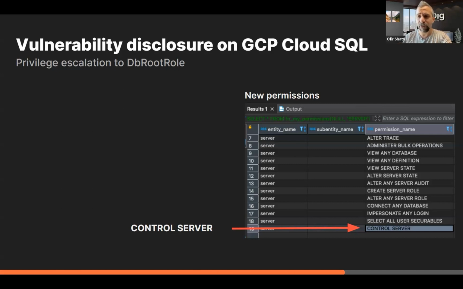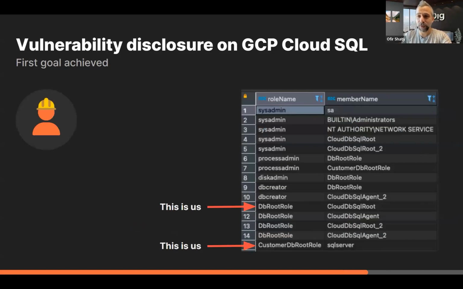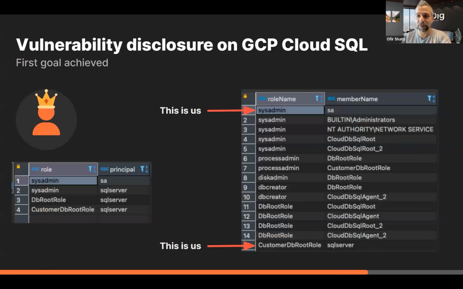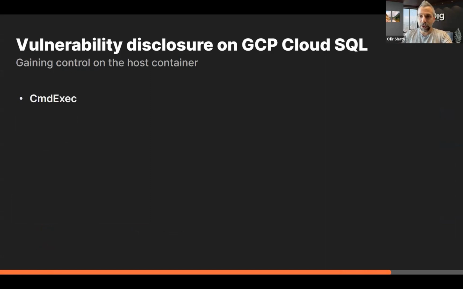So we still have a way to go, but not for long, because look at this interesting permission. We got the permission of impersonate any login, which in turn allows us to impersonate SA. And this allows us to grant ourselves the sysadmin permission. And in the table, you can see all the privileges or roles that we have, and also SA. So, acting as sysadmin, we have full control of the SQL Server instance.